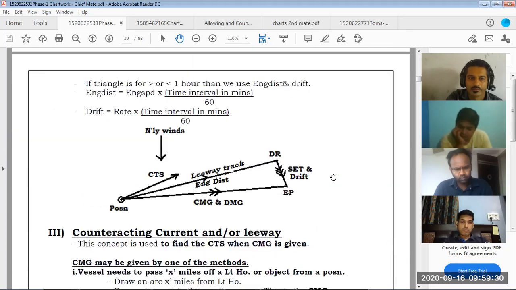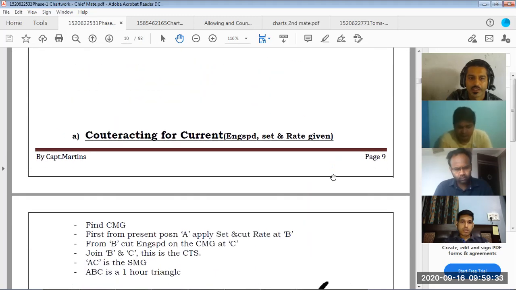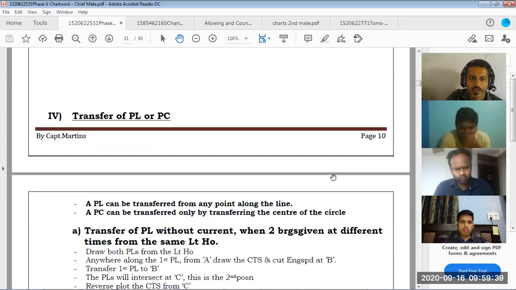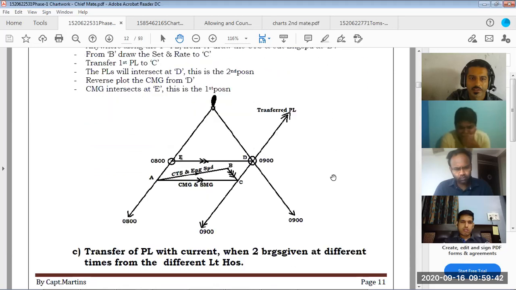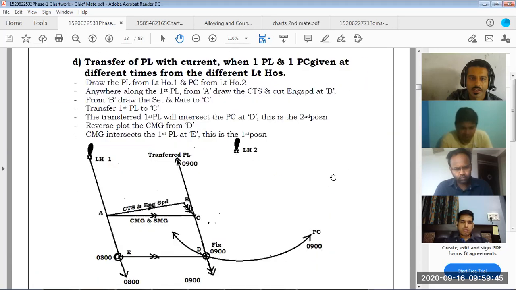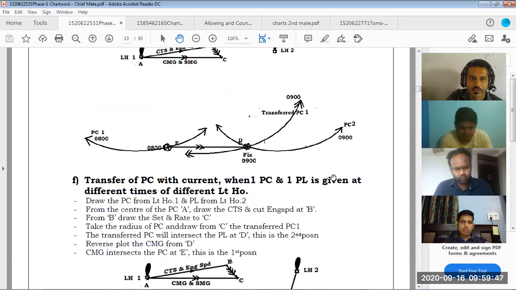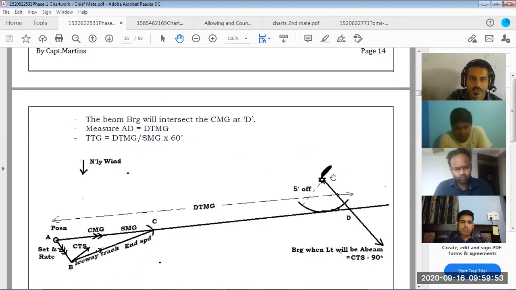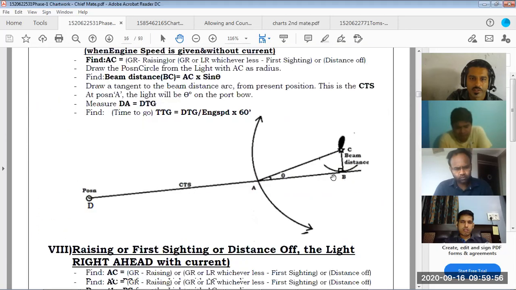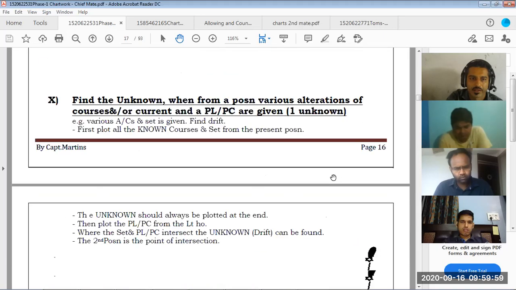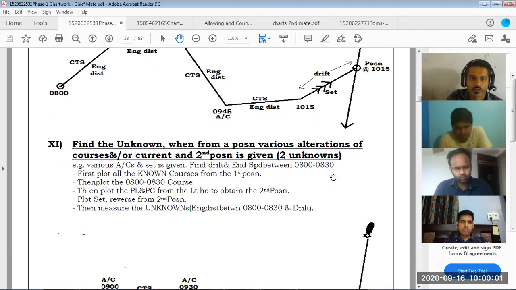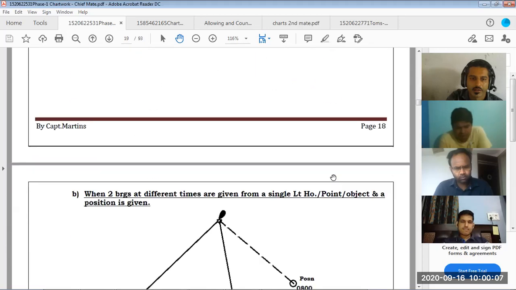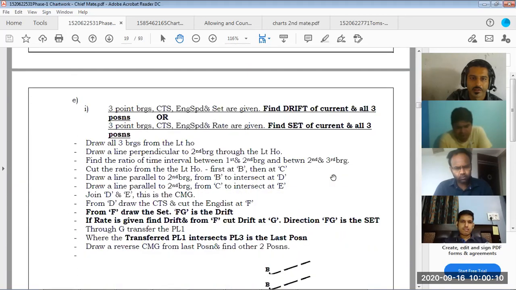Then we have fish triangle and missing course, single position lines, counteracting for current and leeway, transferring of position lines, transferring of position circles with current, without current, actual set and drift, raising or first sighting. Then this is the missing course, missing leg, 3-point bearing, fish triangle.